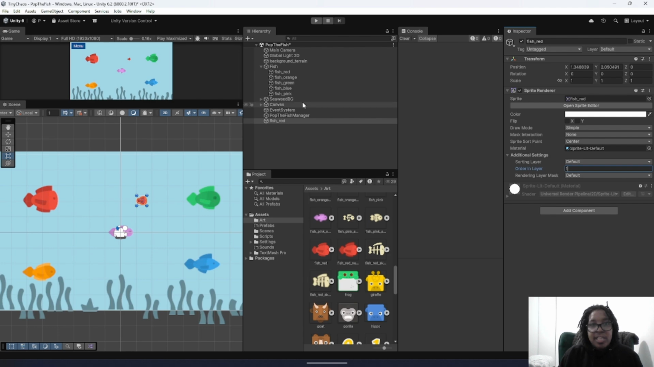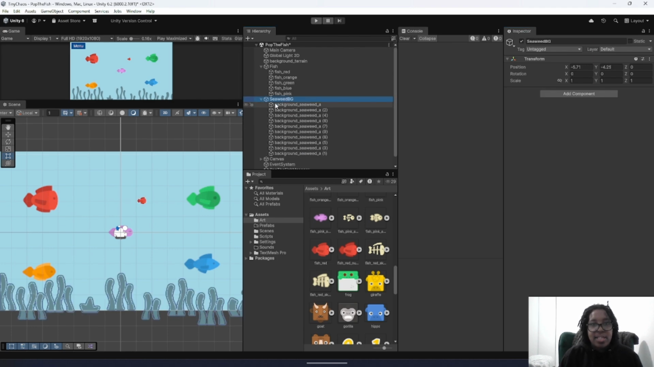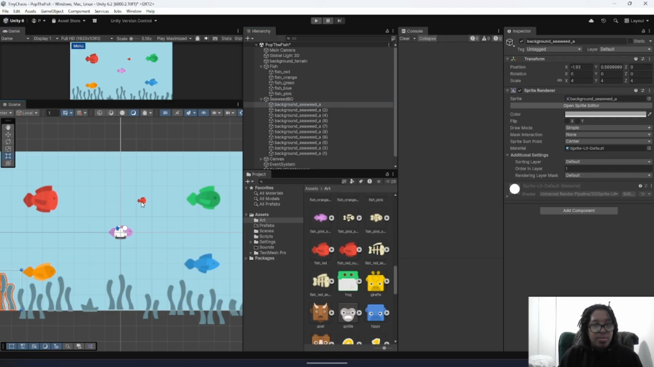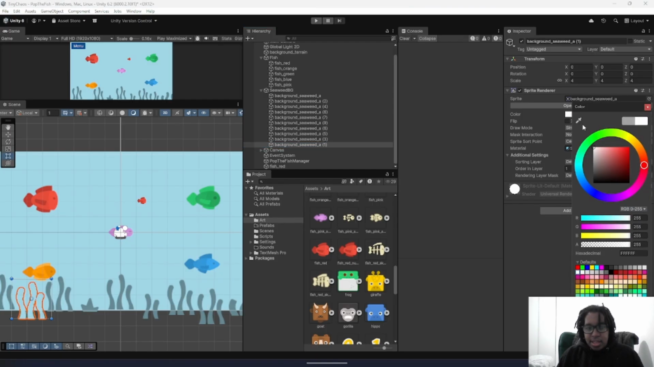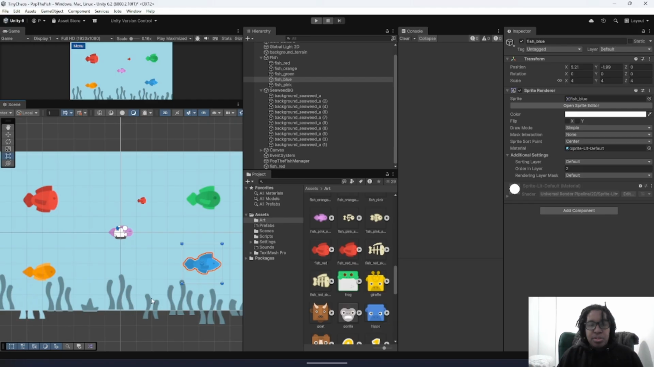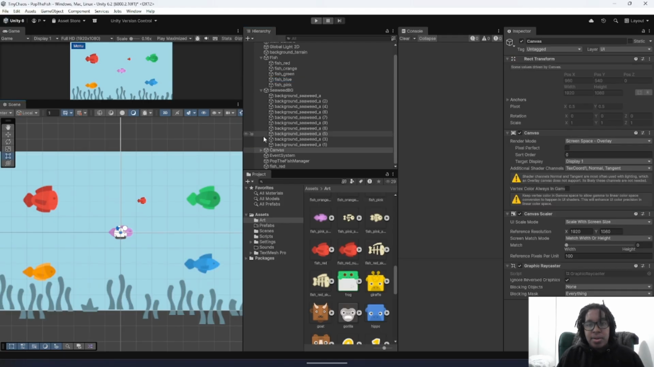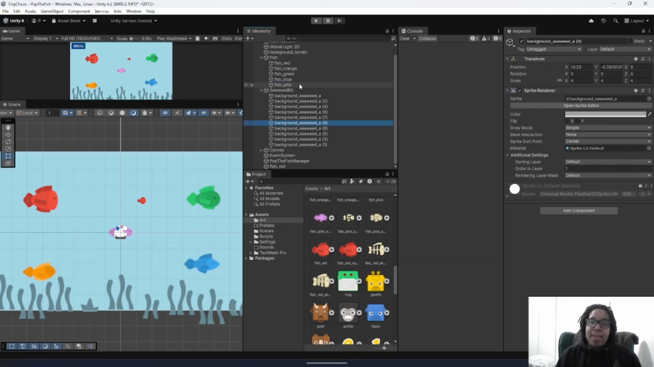The only reason I did that is because of the seaweed background and everything else that I put in before, so it should be 2. It should be at least 2. These are all order in layer 1, which basically means if I want to see the fish, it has to be above the ground, so above the background layers.